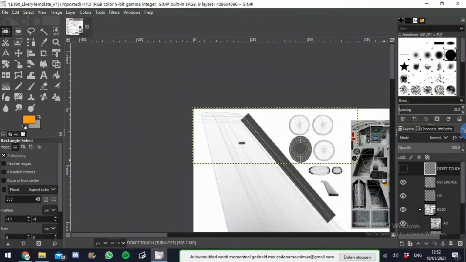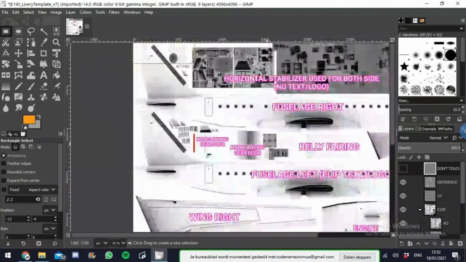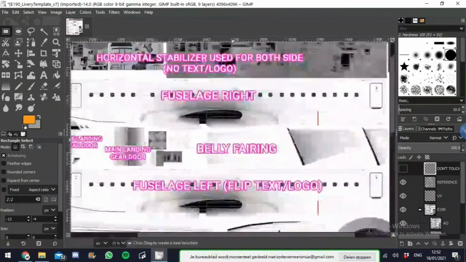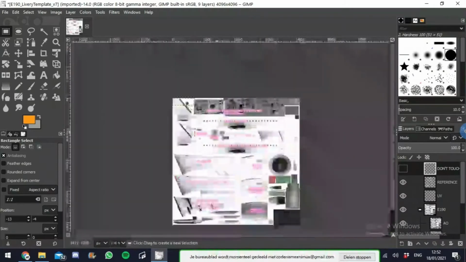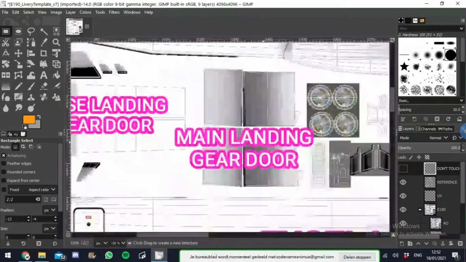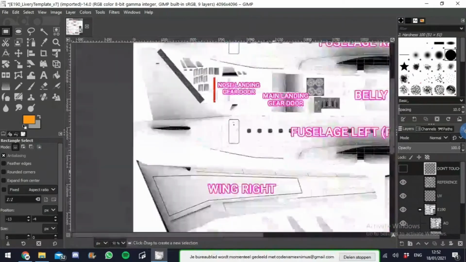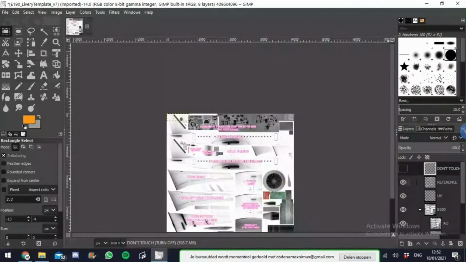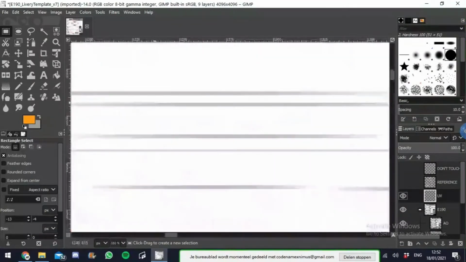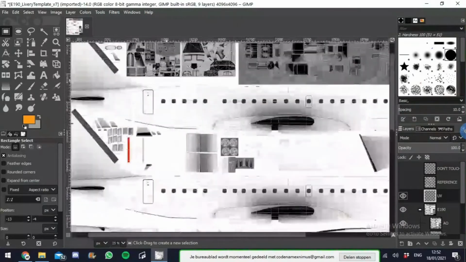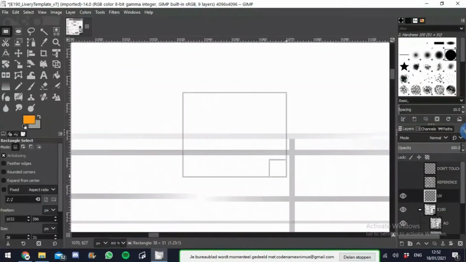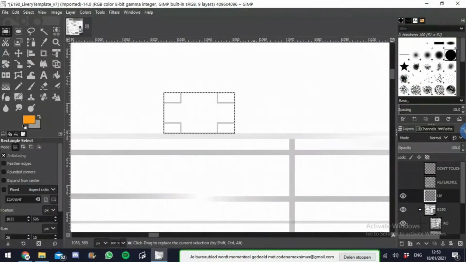So we hide that. For the reference, it's just so you know, this is the belly fairing, and this is the main landing gear door, the nose landing gear door, the wings. So that's just so you know how that is. The UV is just so you know where the plane fuselage ends, and always make sure to be a few pixels above the thing, so it's 100% sure that it works.